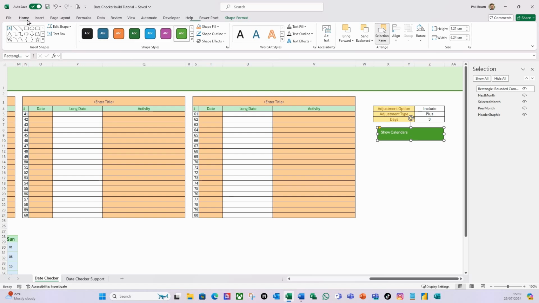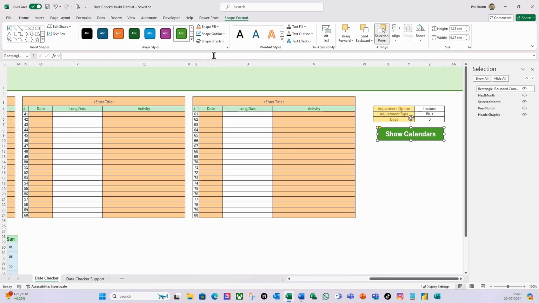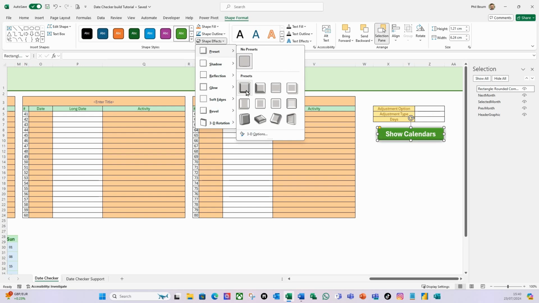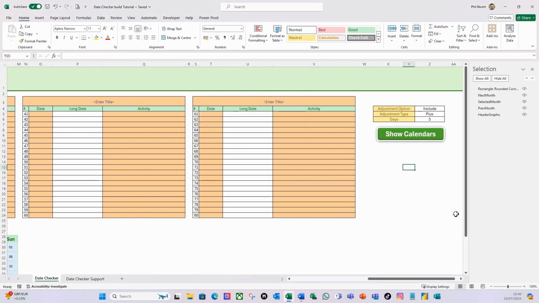And then on the home ribbon, I'm going to make it slightly bigger, so let's make that 20, bold, and let's do it middle and middle, like so. And then on the shape format, on the shape effects, I'm going to choose presets, and I'm going to choose this one here, the first one. Okay, so there we have show calendars.